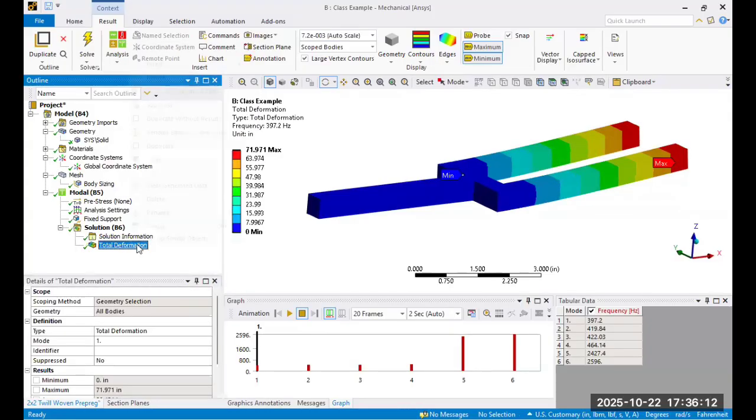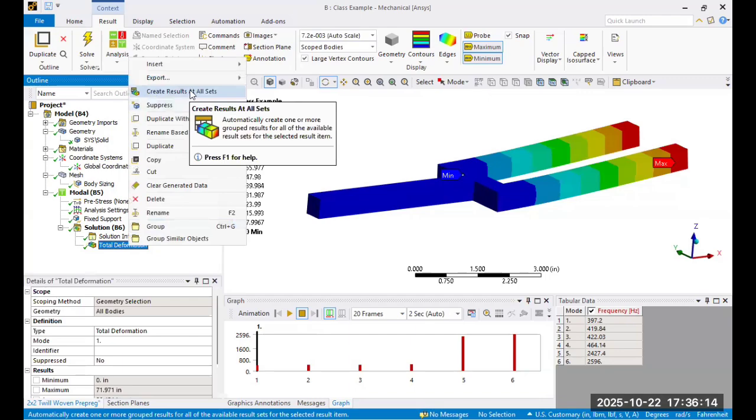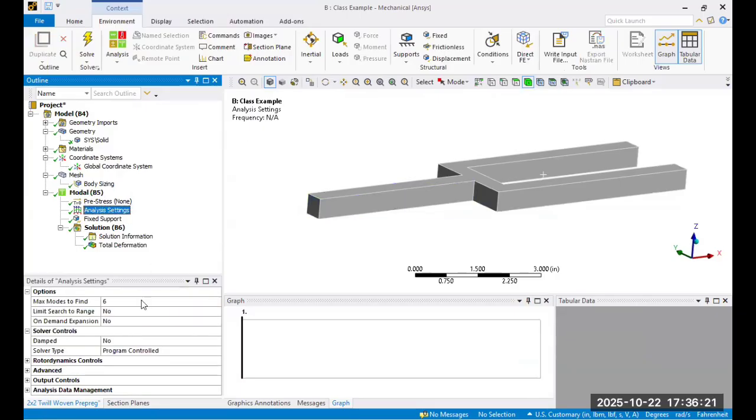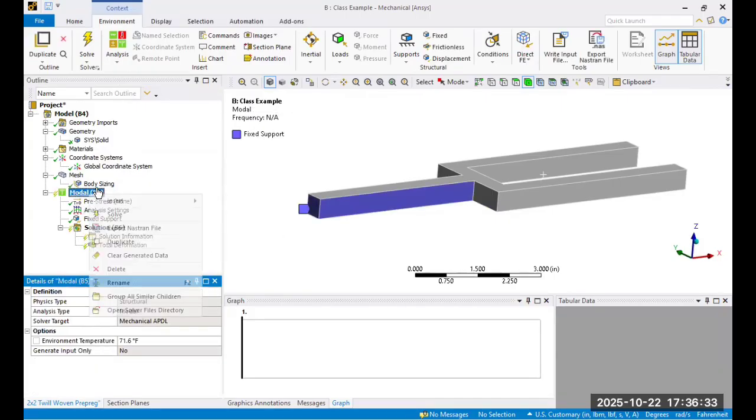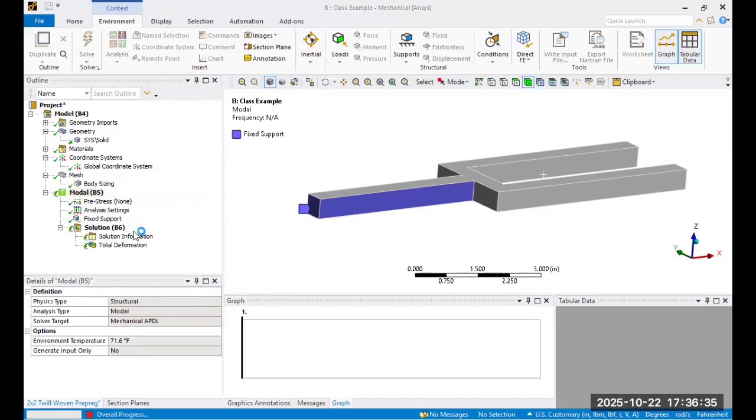Another tool that I like is if you right click, you can see create results at all sets. It's going to create results at all the sets and modes that you requested. If you go into analysis settings, here I've said these are the max modes I want to find, so it's going to run until 6 modes. But if you're working, you might instead want 20 modes, or 6 modes, whatever. We're going to leave it at the default 6. That's how you get multiple and more mode shapes, right?